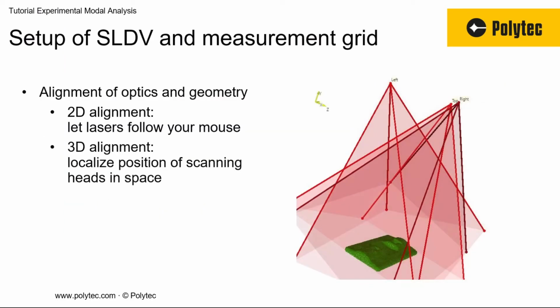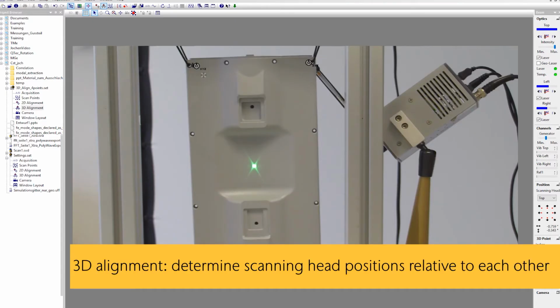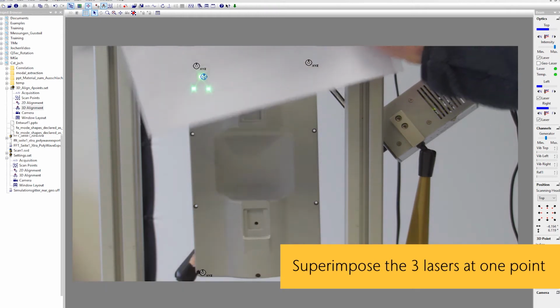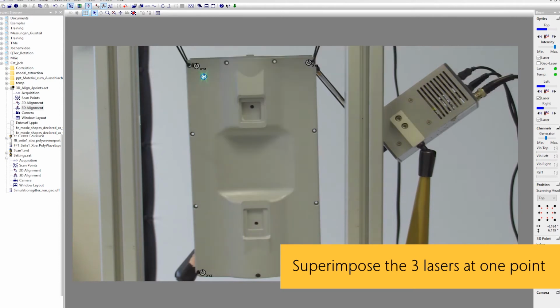Now we make the arbitrary positions of the scanning heads known to the software. This allows for a coordinate transformation of the raw data of each sensor into a common Cartesian coordinate system. The three lasers are superimposed in 4 reference points, while the distance to each point is measured using the internal distance sensor. Now the sensor coordinate system is defined and the laser will now precisely match in all points of the sample surface.